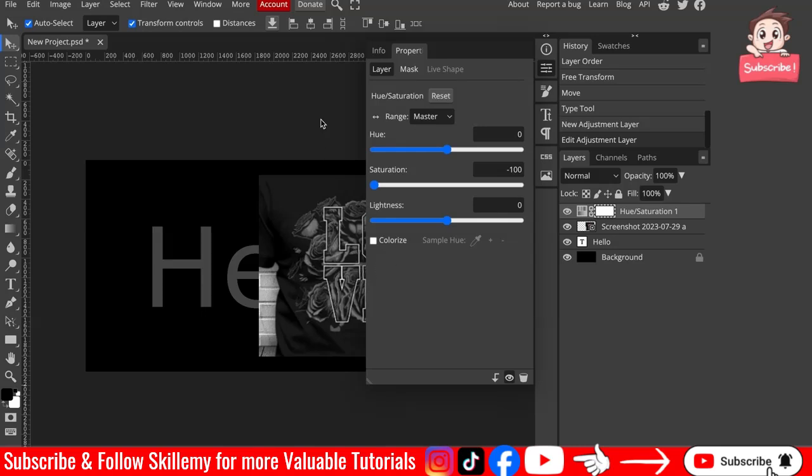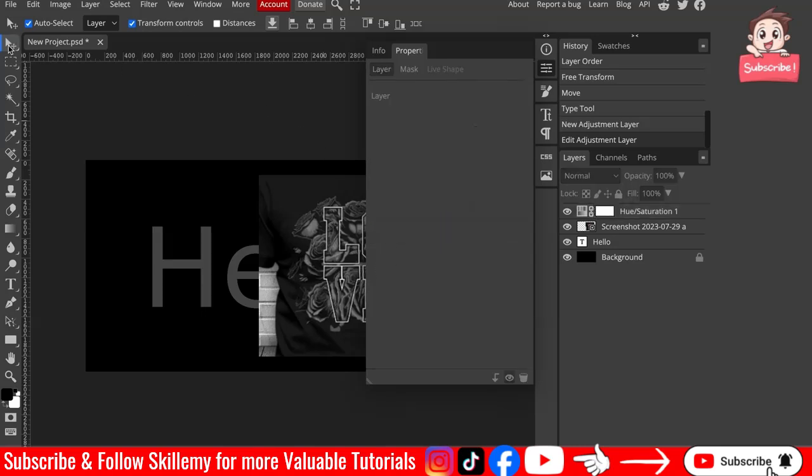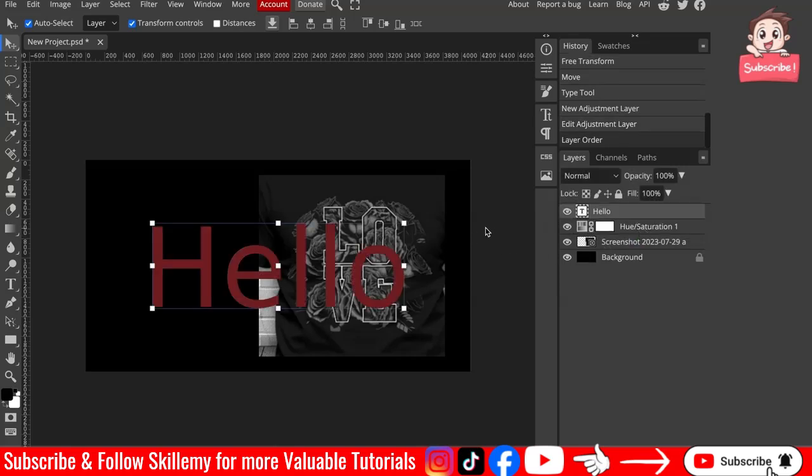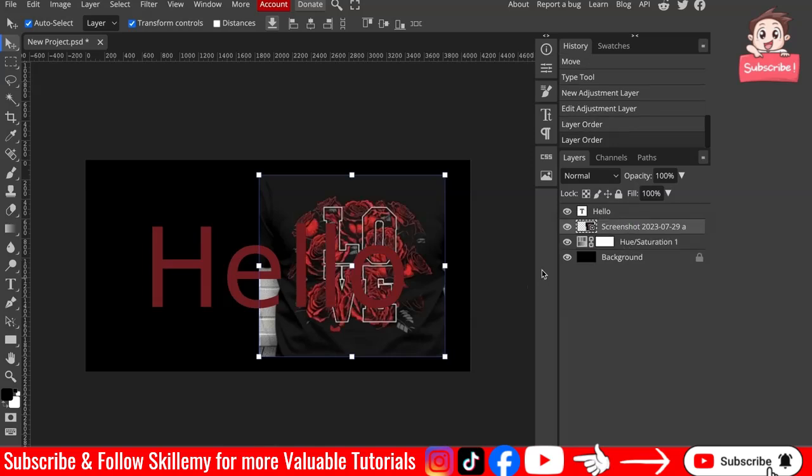Okay, so you can basically create this new adjustment above the screenshot that will make the screenshot appear black and white. And if we move this hue saturation above, it will be free from black and white. And again from the screenshot, if we move up, then it will be free, and then move down, it will be in black and white.